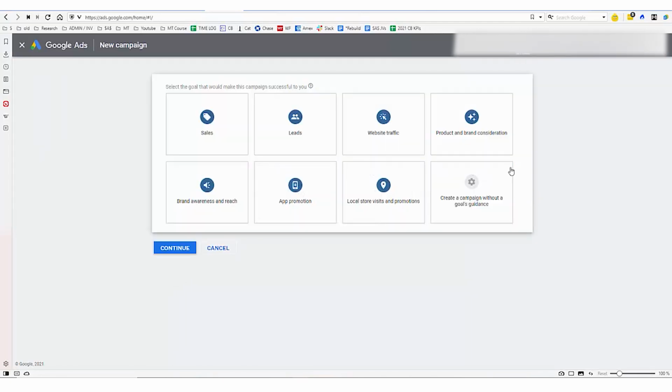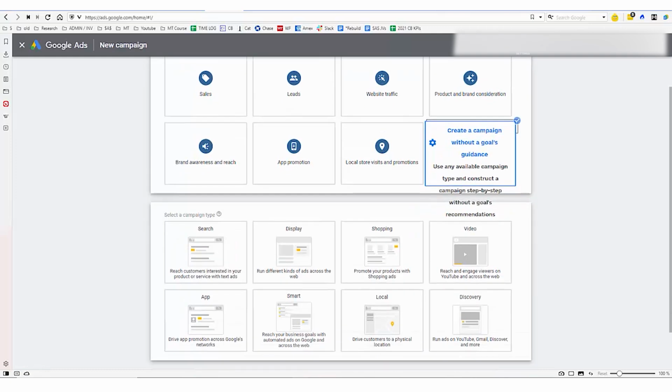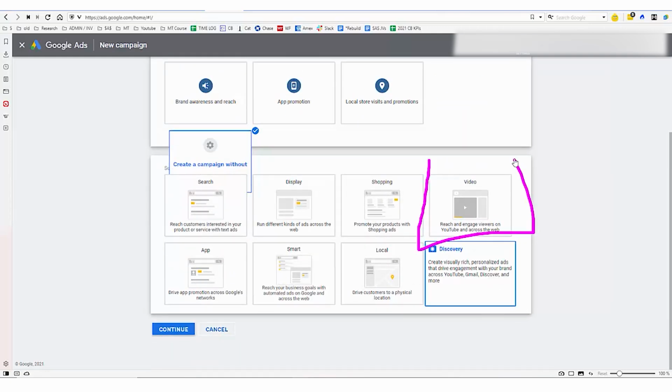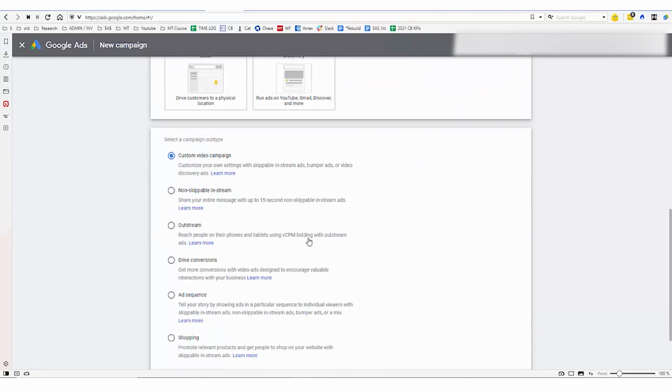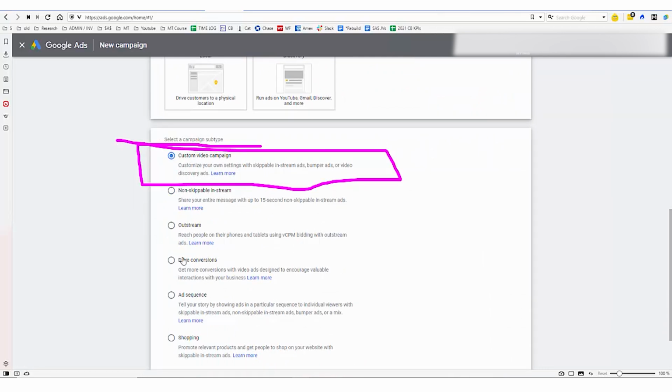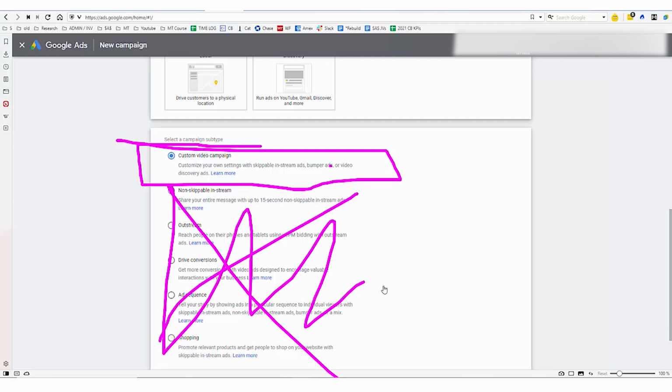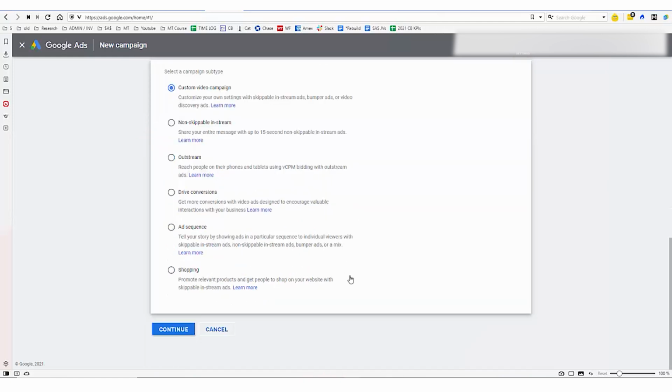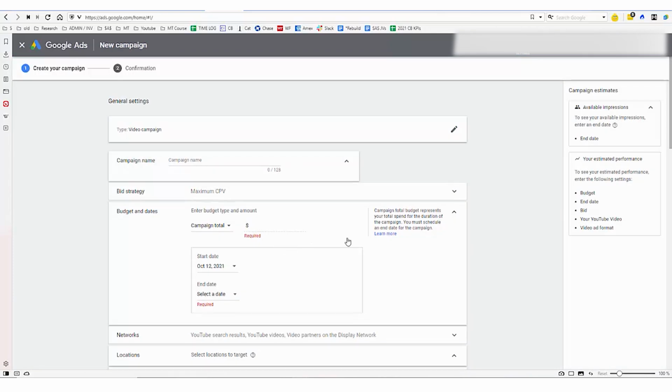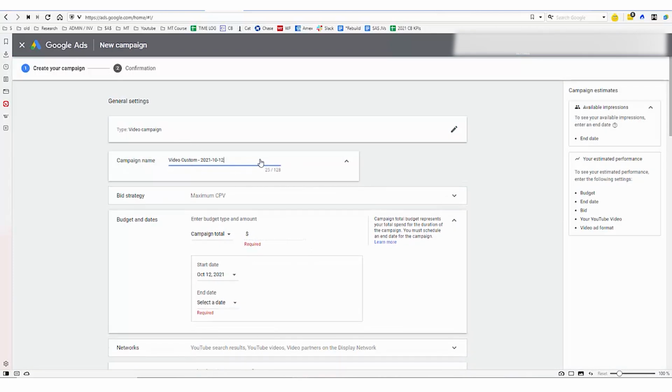Now, what we want to do here is select create a campaign without guidance, because you're getting the guidance right here, folks. And then we're going to select video, because we want to set up a video advertisement campaign. And then we are going to select custom video campaign. Again, Google has all these ways. They try to kind of suck money from us and make it easier, but it really doesn't help, and it just wastes a lot of money. So we're going to go here.